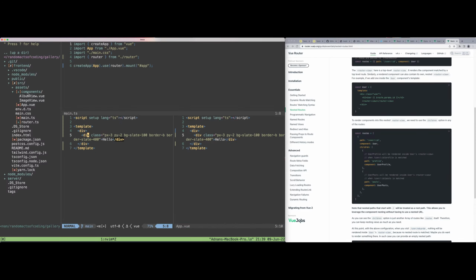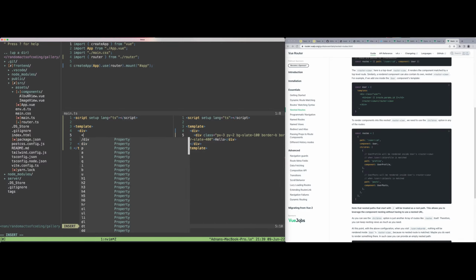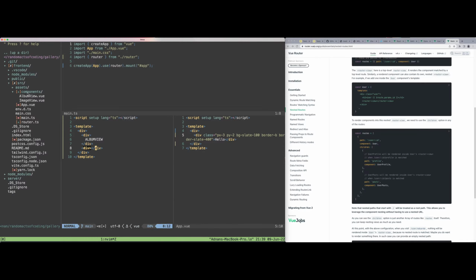And the template can just be, oops, album view here. Sure, let's just knock that in a div. And I'll look at that styling in a bit. And then here in a different div, I can have my router view.